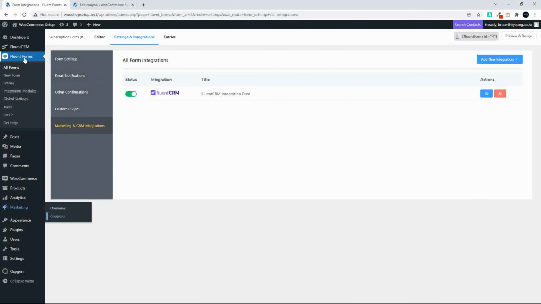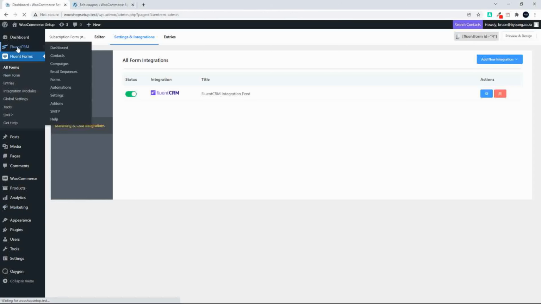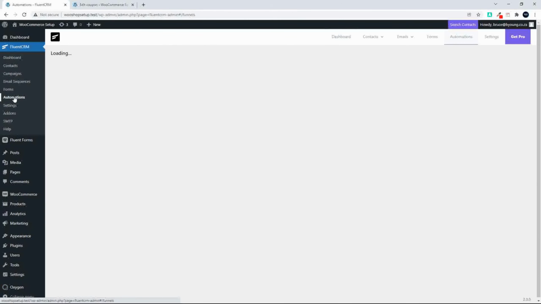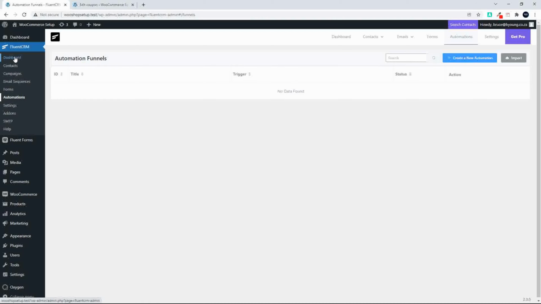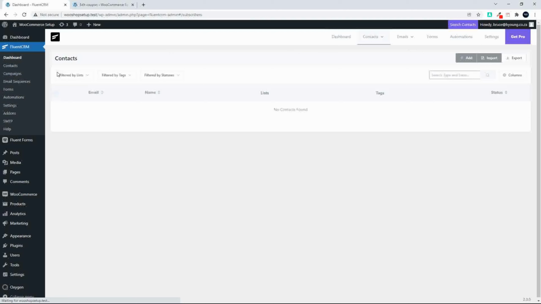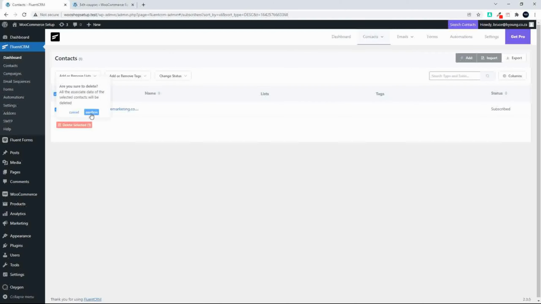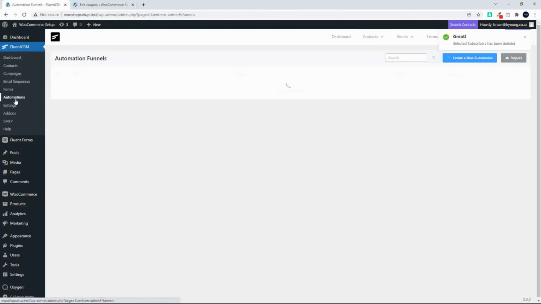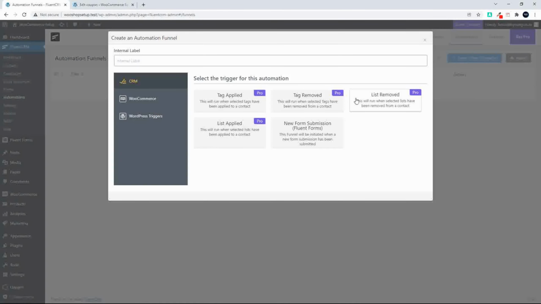Then we're going to head back to Fluent CRM, and we're going to work on the automation. So now I'm going to head over to automations, and before I do that, I'm just going to make sure that there are no subscribers in my database. So just to show you that it's a fresh install. Right, then I'm going to head over to automations, and you'll know that we deleted the previous one, so we're going to create a new automation, and it's based on new form submission.